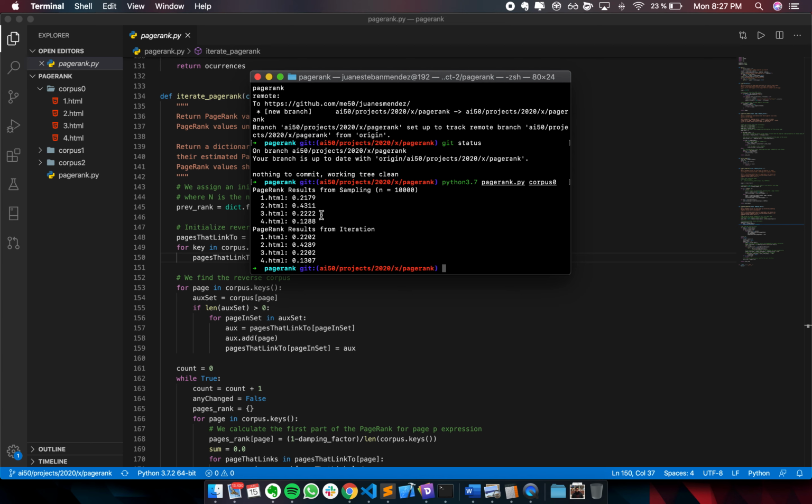As you can see, we can compare the results from the sampling and the iteration formula, and we can see that the results are pretty much the same. I mean, they're very similar. Now we're gonna try with the corpus 1.